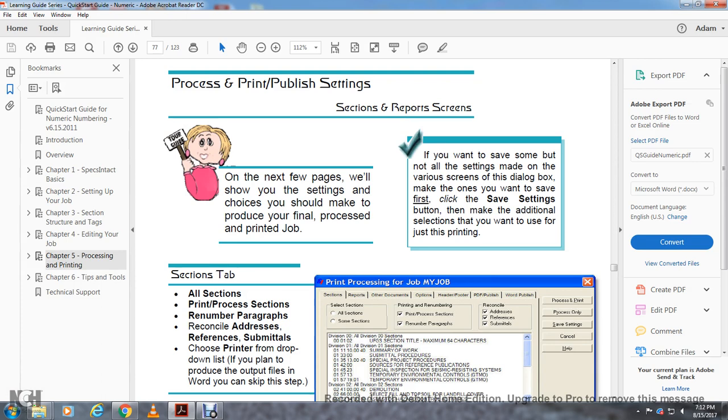Sections tab, all sections, printing, process section, renumbering paragraphs, reconciliation, address, reference submittals. Choose the printer from the drop-down. If you plan to produce output files with Word, you can skip this step.